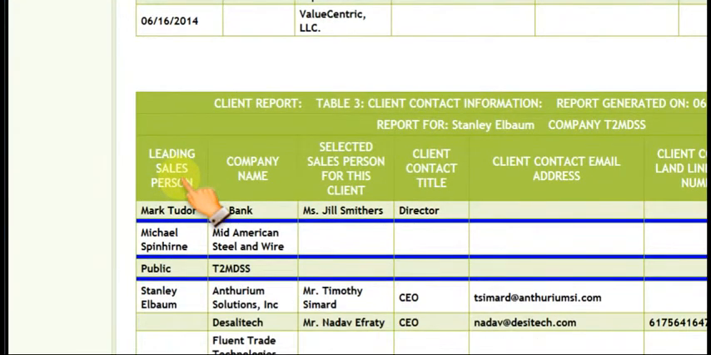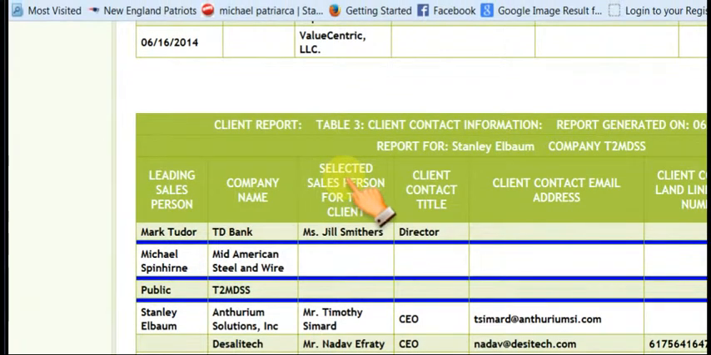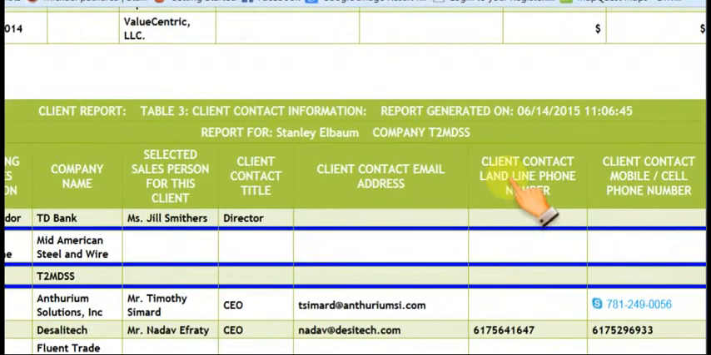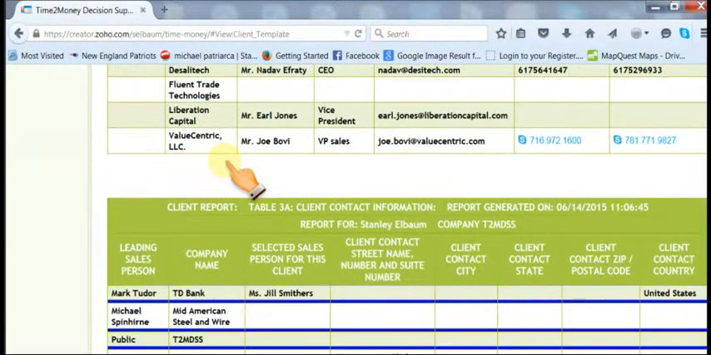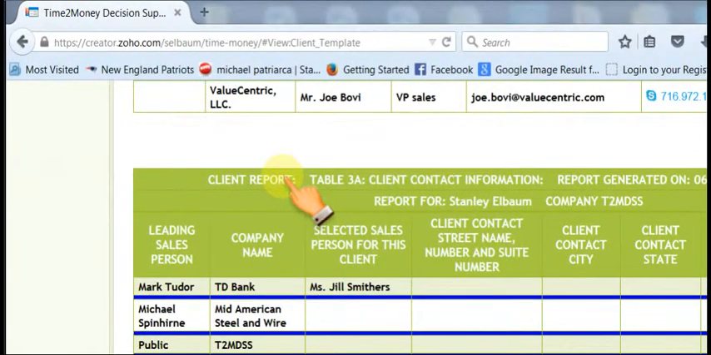And again, this table repeats the columns from Table 1, the name of the salesperson and the company, and provides this additional information, the name of the client primary contact person for this sales opportunity, their title, email address, and the land and cell phone numbers. And we're going to scroll down to this last table, Table 3A, which provides the balance of the client contact information. And Table 3A repeats the first 3 columns from Table 3. Again, the name of the salesperson, the company, and the primary contact name.